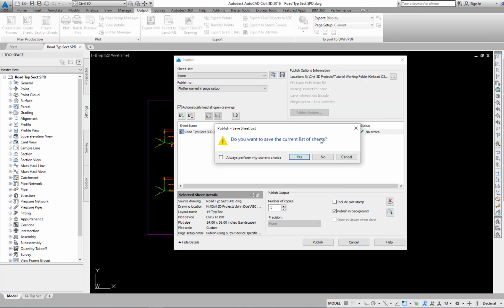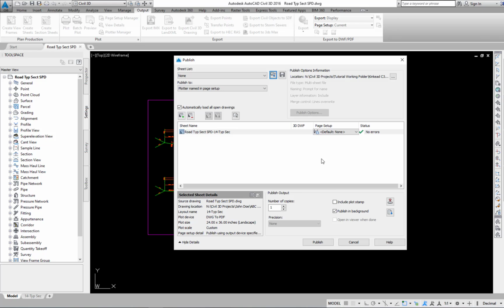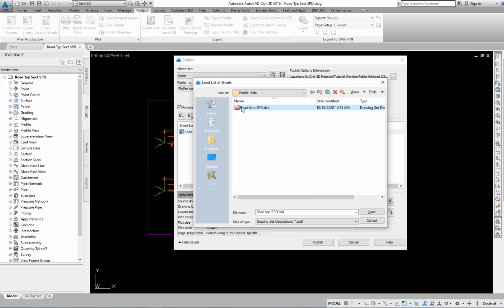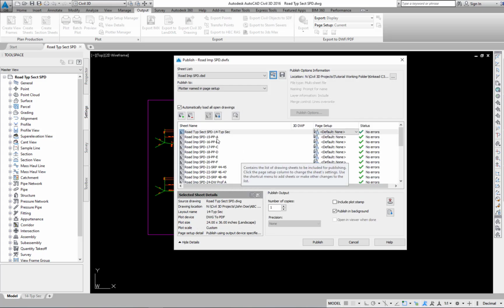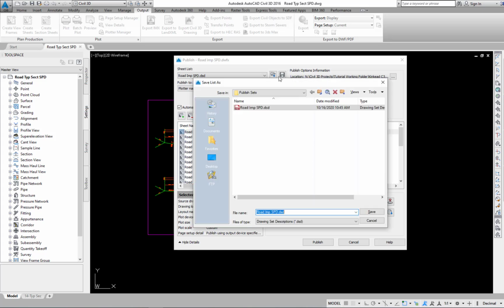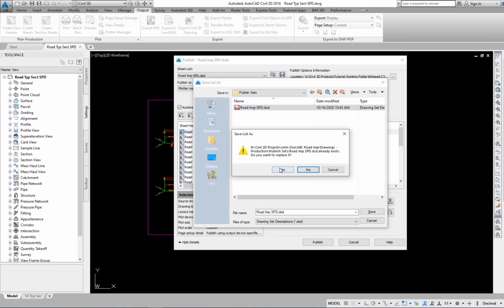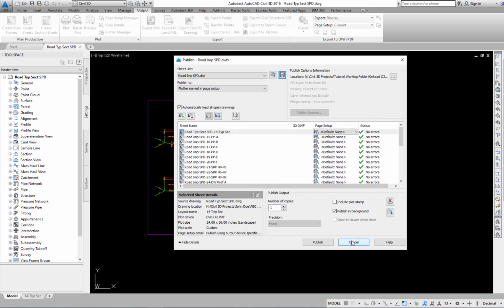Do you want to save the current list? No. Select the road improvement SPD.dsd. Load. Append. The previous list is added below the typical section sheet. Save the list. Select road improvement SPD.dsd. Save. Depress yes to replace the current list and cancel.